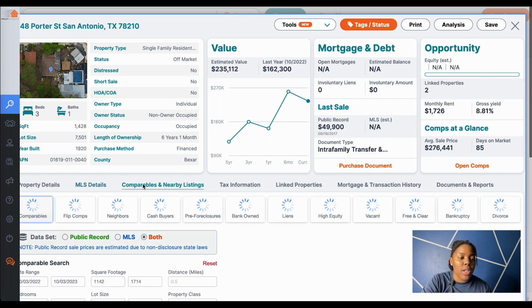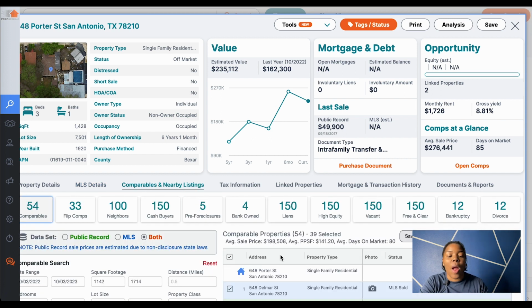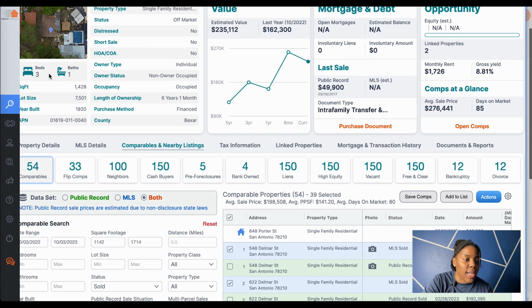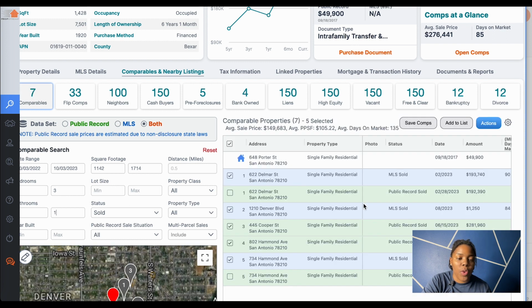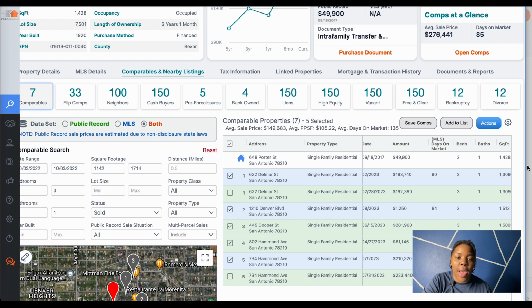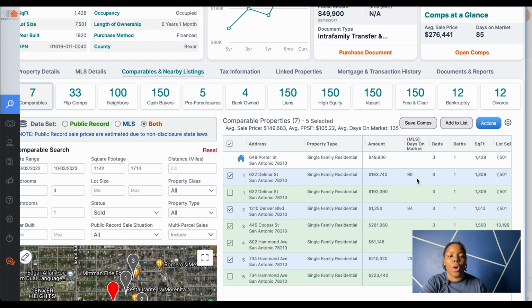We know that, okay? So comparables, that means what's selling around the property. That's important. We need to know what people are buying for. We don't want to know what's listed. We want to know what's sold. That's important, okay? So we know this is a 3-1. We can come in here. We can type right here, 3 and 3 and 1 and 1, right? That's going to help us filter. These are all 3-bedroom, 1-bath. Number one, that's the biggest thing we want to know. Now we know that 193, 192, 281, 61, 210, 223. These are kind of the ranges.